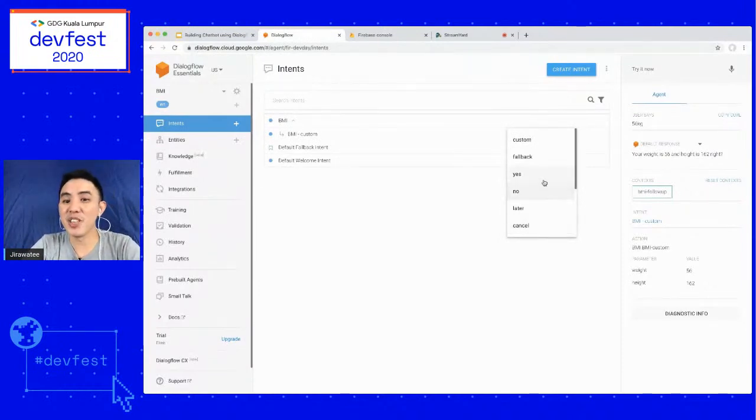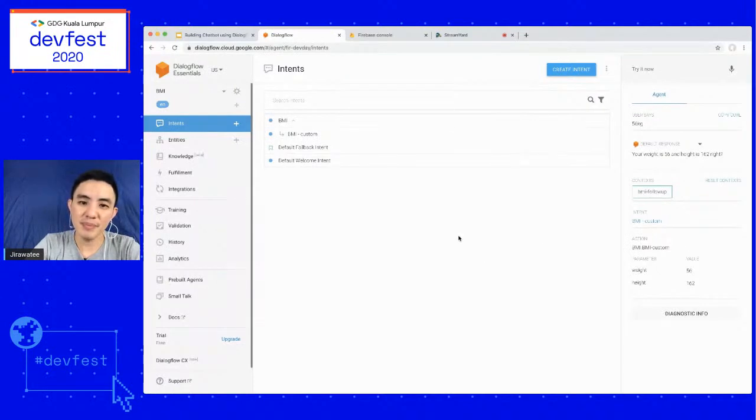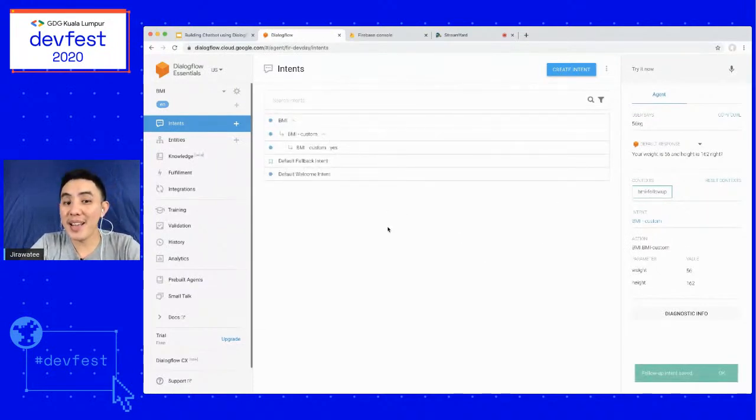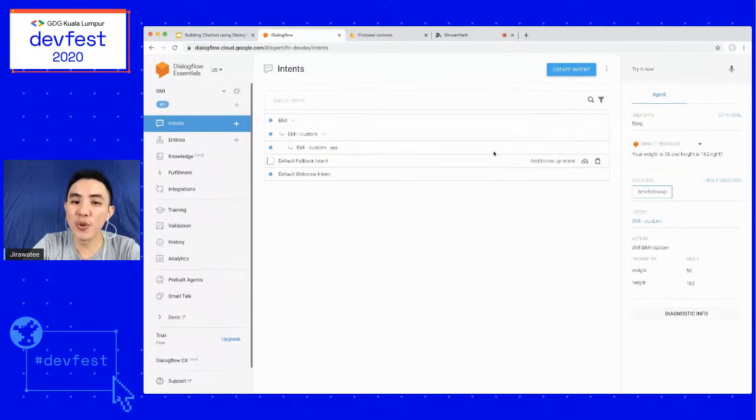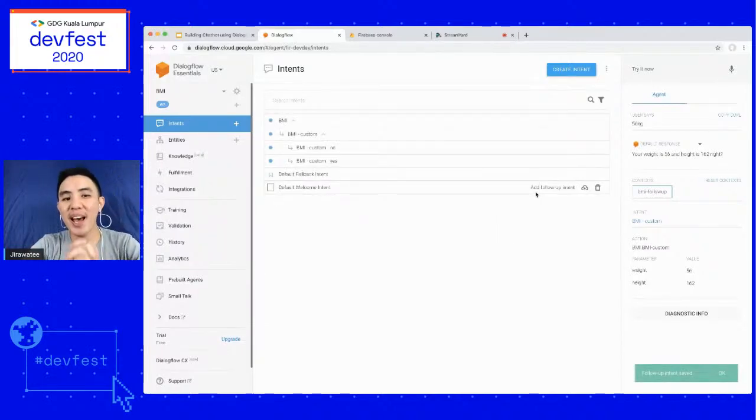And luckily, Dialogflow already provides the predefined intents yes and no for us. You can click yes from here. So you will see BMI dash custom dash yes below the BMI custom, and add one more. You have to add one more, no, at the same level as the yes. So you have to move your mouse to the BMI custom intent and add the follow-up intent here. And add no.